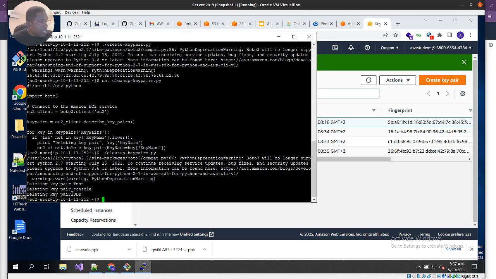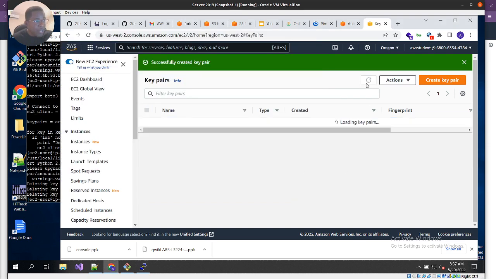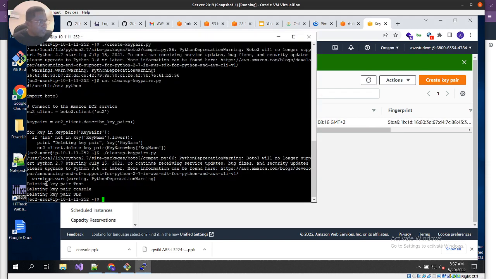Okay, this is going to delete, so we see it's deleting the first test key, the console key, and the SDK key. Now if I go back here and refresh this, we will see that there's only one key left, which is this. So this is another way you can programmatically manage resources. So we're still within the context of what we have to do today. Next, we're going to see how we can access and manage S3 buckets by putting content within or removing content from the S3 buckets.